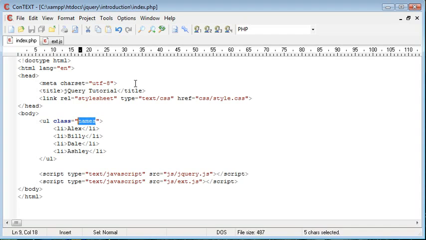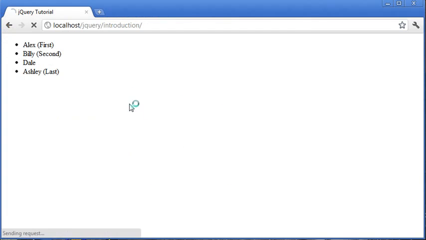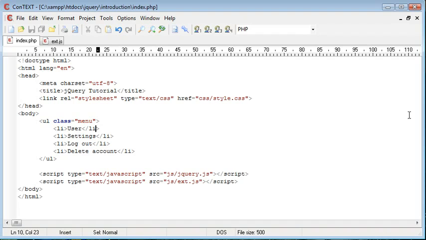Let's just call this class here menu instead, and I'm going to say the first element is, I don't know, say user, and the next is going to be settings, and this one is going to be log out, and this one is going to be delete account. So we've essentially now just got an unordered list of menu items.